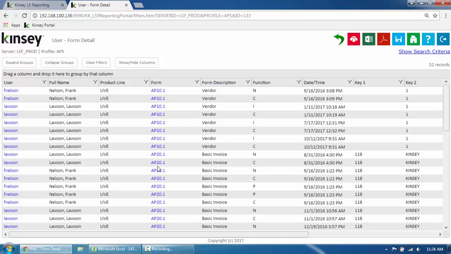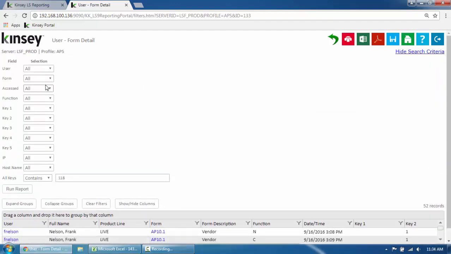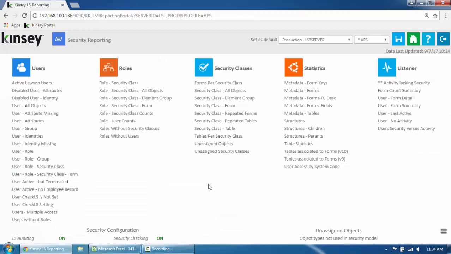So this is the type of information we're providing, and again you get a number of different options on search criteria. You can export this data to a PDF or Excel, and of course you can schedule reports to run automatically. So if you want to know any information based on a specific current date on a specific form, you can run that report and have it emailed off to you. But that's how we're reporting on Activity Monitor information in the Lawson application.